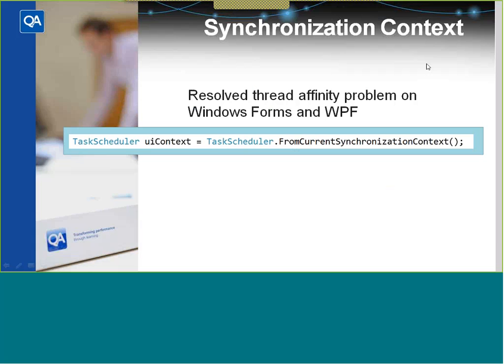Okay, I showed you the background worker solution to this thread affinity problem of Windows Forms and WPF. Sure enough, there's a task solution to it, which is right here.